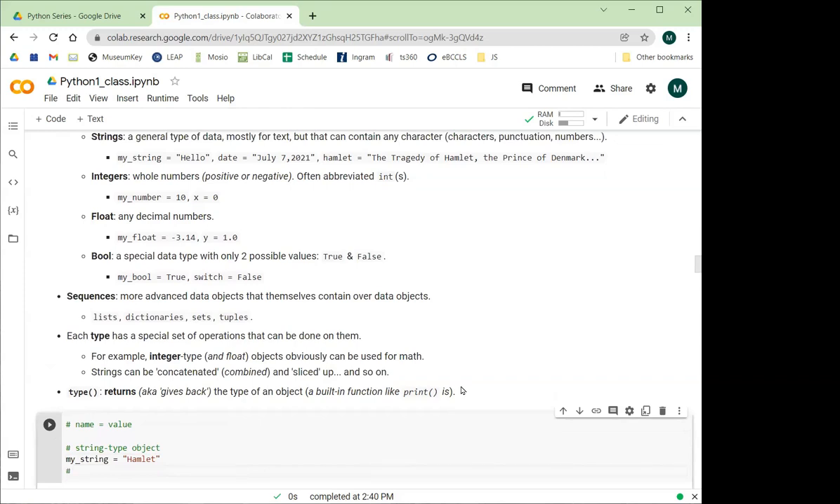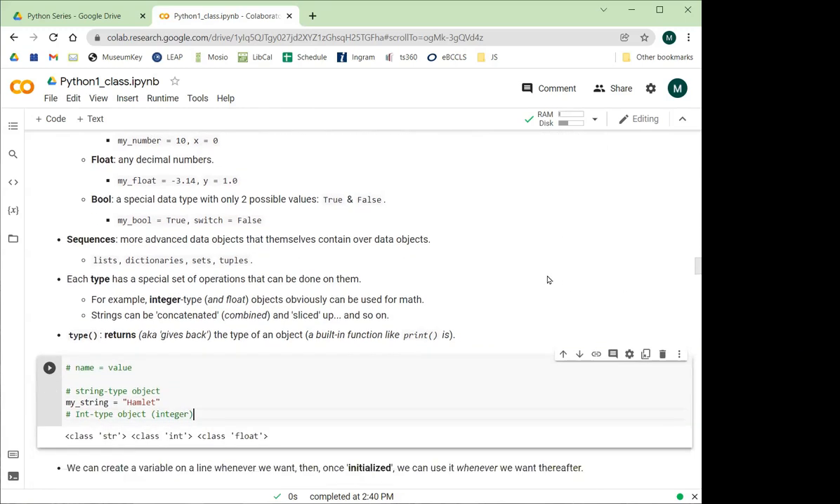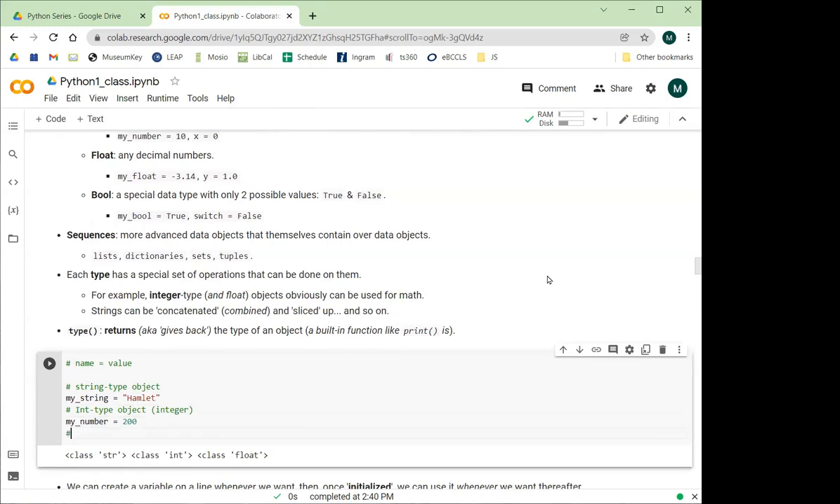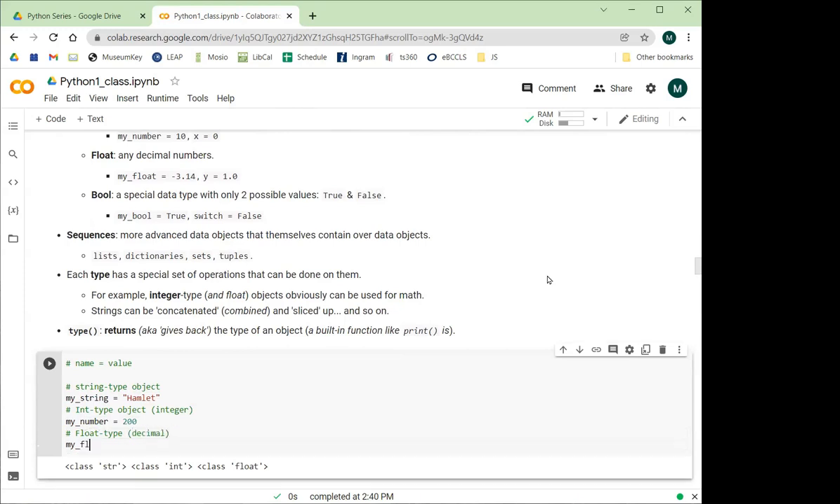Next, I'm just gonna use comments to add notes to my page. I'm gonna say, let me do an int type object. And again, that's just any whole quantity. So I can say my number equals 200. And then lastly, we can do a float type, which again is just a decimal. Then I could do something like, I'm gonna call it my float, and then I'll call it 200.55 like that.